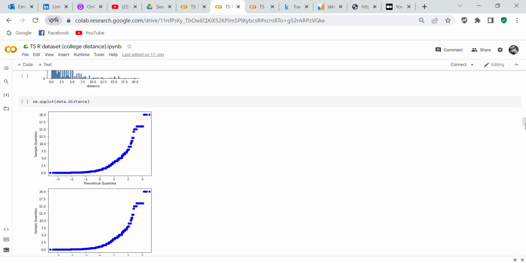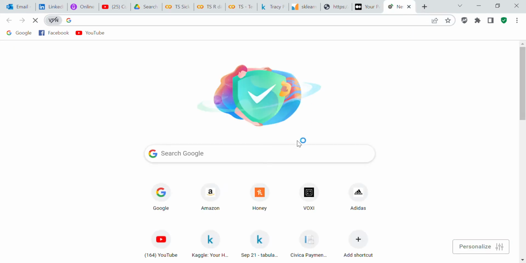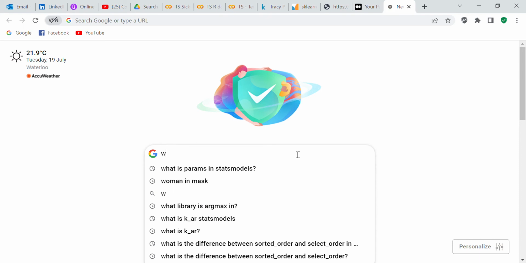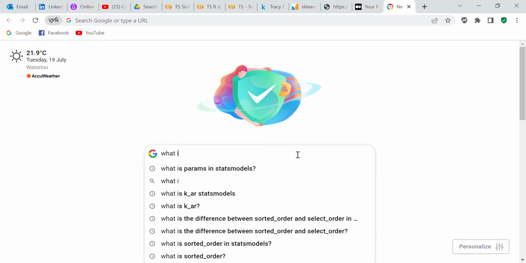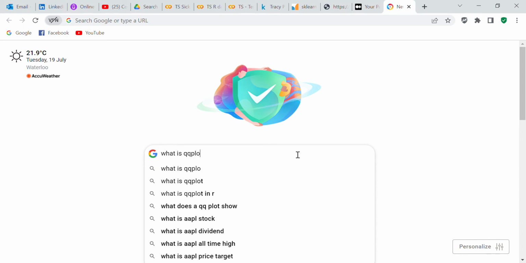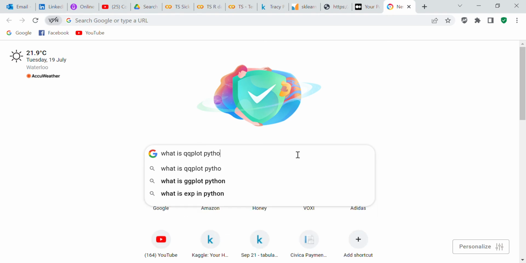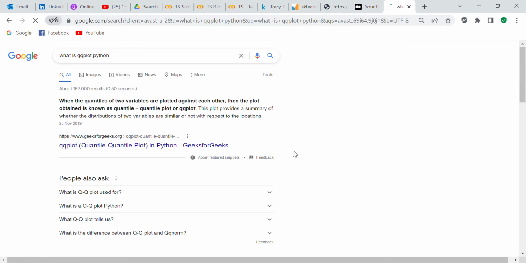So we've got our QQ plot. I'm not sure exactly what a QQ plot is. It's something to do with statistics. So we'll just say, what is QQ plot?